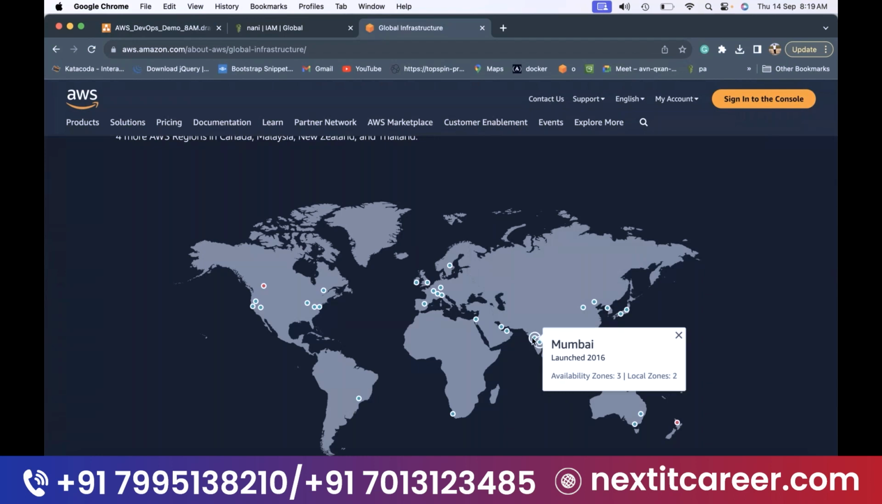So AWS started serving its customers with its services in 2016. The place where AWS resources are available is called an AWS region. So in India we have two regions. Mostly we use the Mumbai region, which was launched in 2016 and has three availability zones.